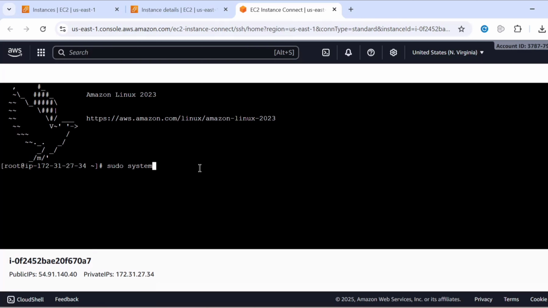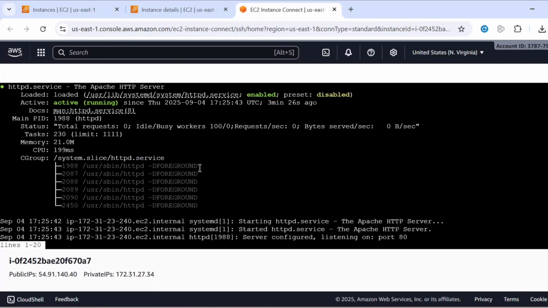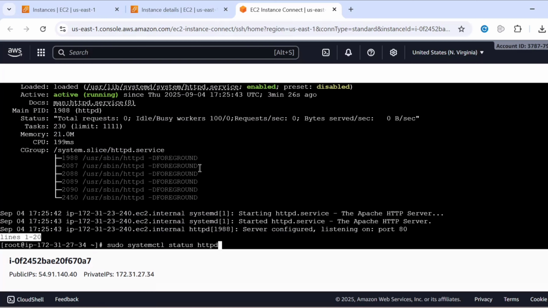sudo systemctl status httpd. I'm just checking whether it is running or not. So see here, it is running, right? Just copy that instance public IP and open it in a browser.